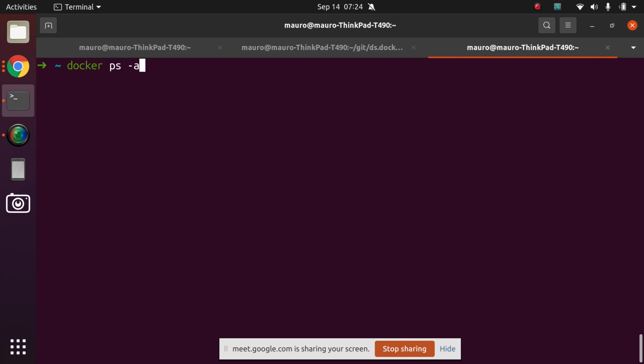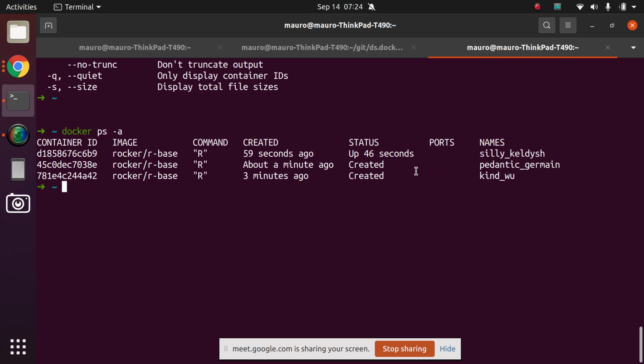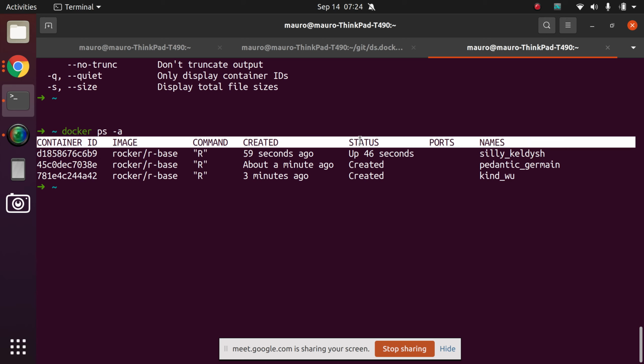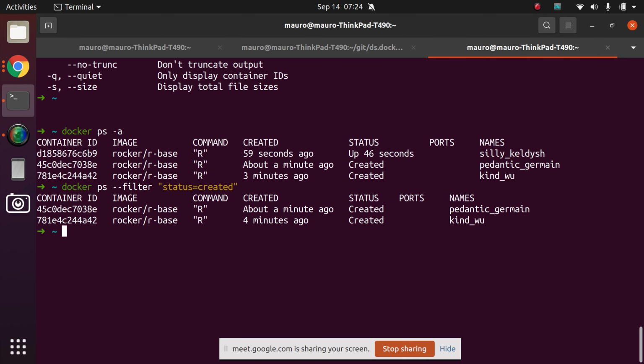For example, let's do the docker ps again. I can use the status as one criterion to filter the containers. Say that I want to remove all containers that have been created, or I want to start them all. One thing I could do is docker ps --filter, and now I can do status=created. So that will give me the table, but filtered for just those containers, right?